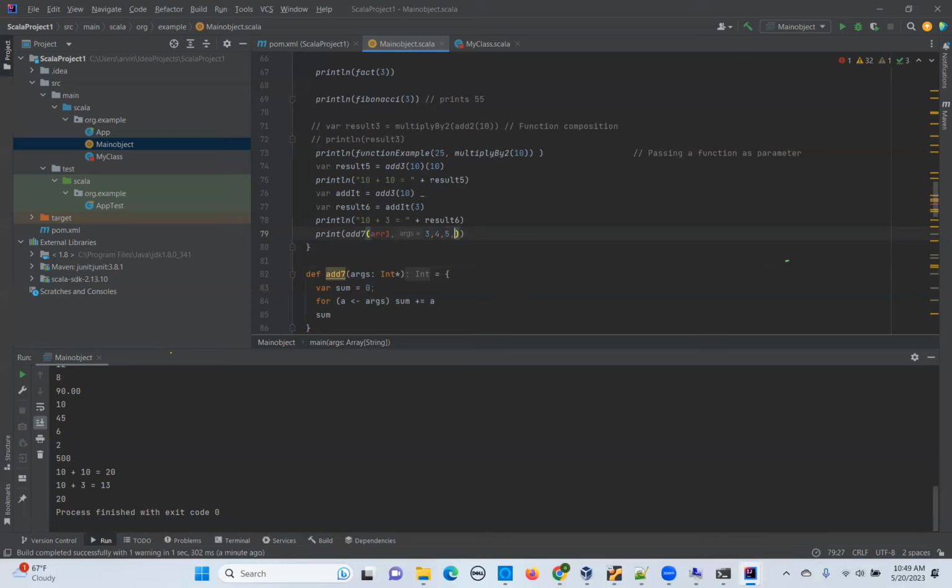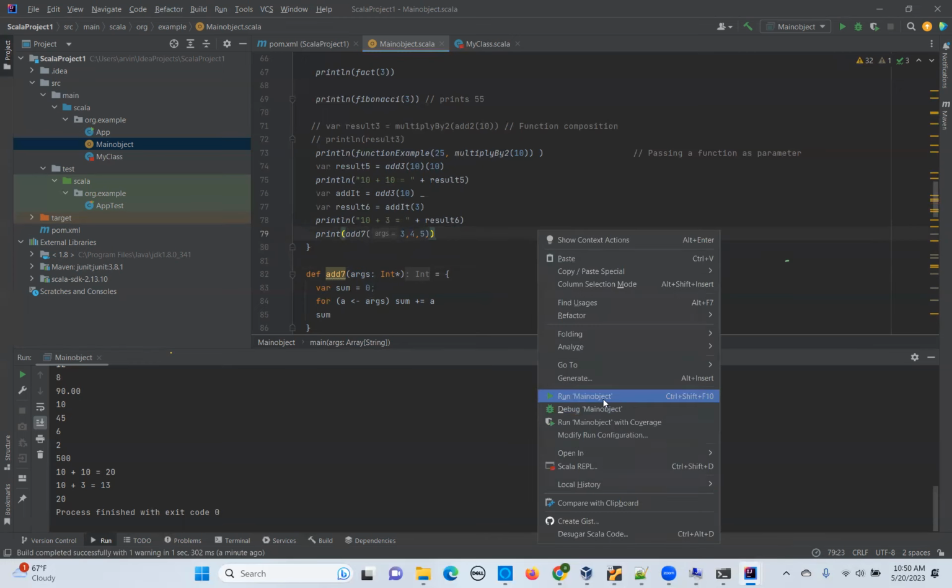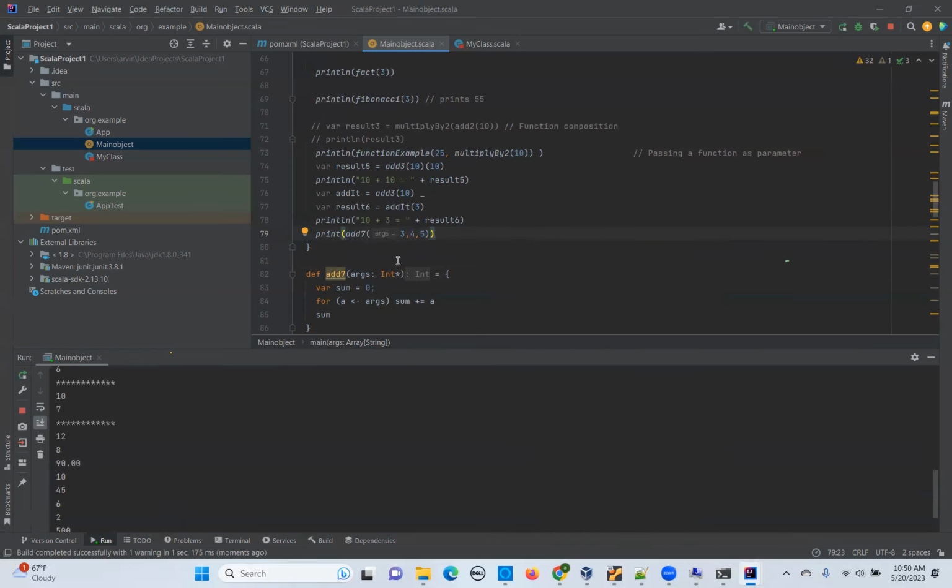So suppose I'm passing 1, 3, 4, 5. I'm passing 3 values. So it will do the sum of 3 because I'm passing 3 variables. But now I'm not changing my function body. I'm changing only the number of parameters. So my sum will automatically adjust.